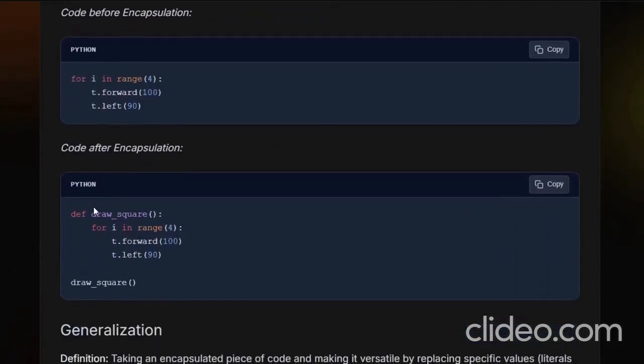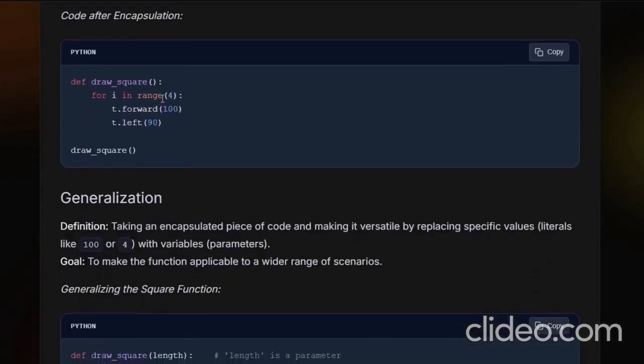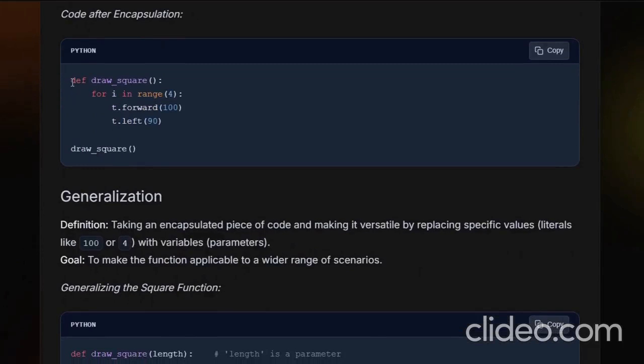Then here we have some examples as well. Like we are using functions in a for loop. These are functions, t dot forward, t dot left. We will make functions, then we will understand. Another example is code after encapsulation. Here we are making a function, and inside that function we have a for loop. We are just calling the function, and it will execute that loop as well.